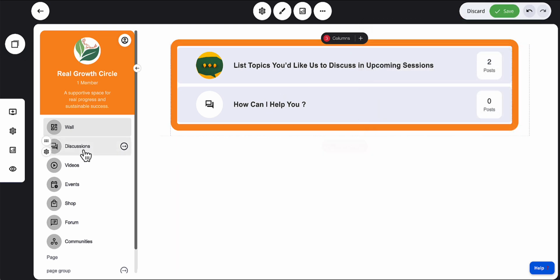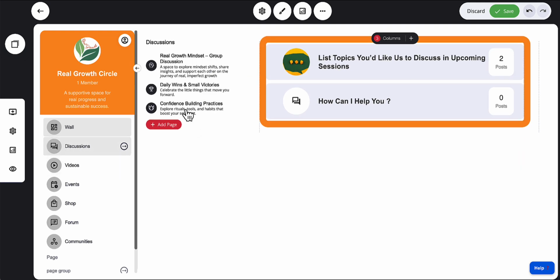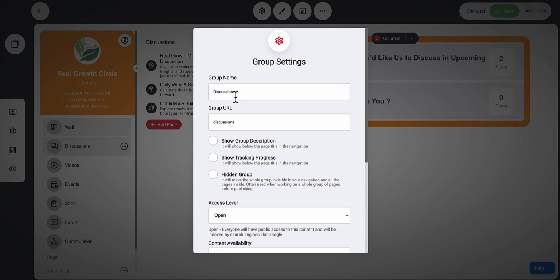So the next step would be discussion groups. So this is where you have multiple different discussions. You can decide who sees certain discussion groups and who interacts with them. And so basically, discussion group, when you click on here, you can organize things in group settings.